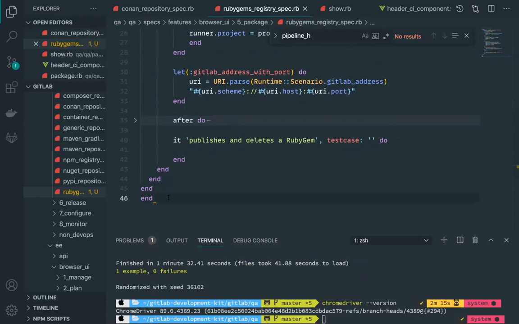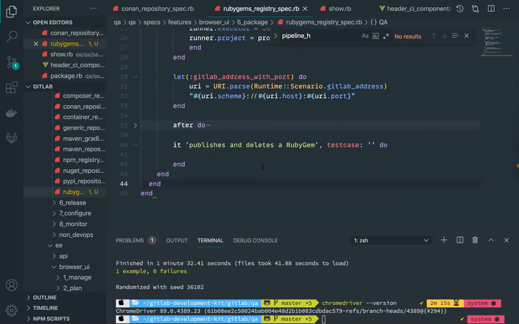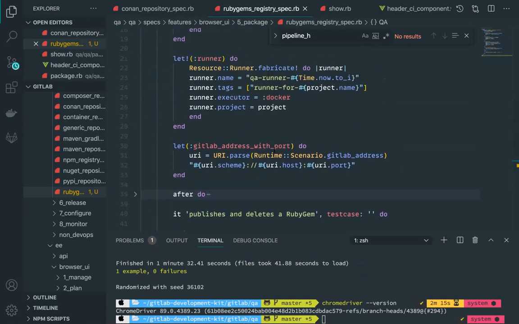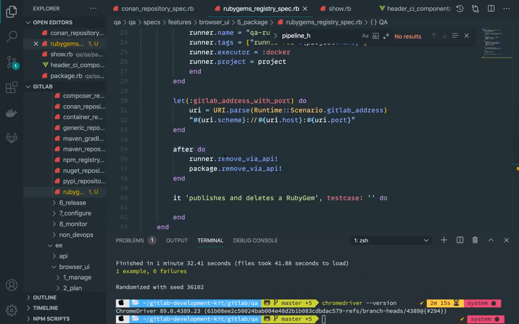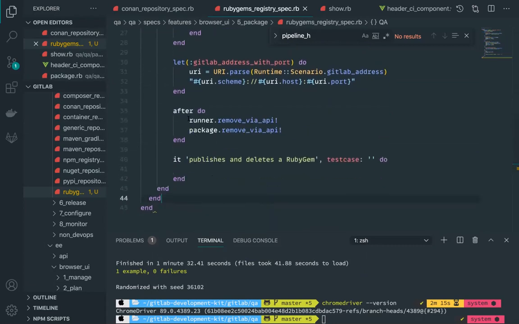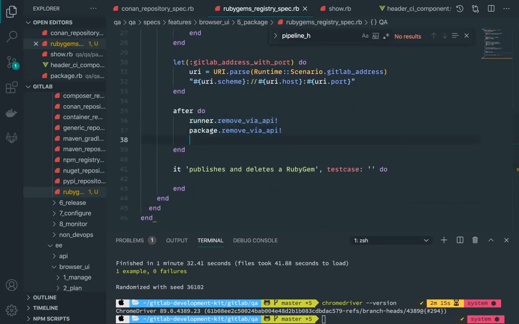Okay, I'll auto-indent this in a bit, just before I push the branch. Don't worry. Afterwards we're going to be removing the runner, removing the package. We could also remove the project, by the way. We remove it via the API.